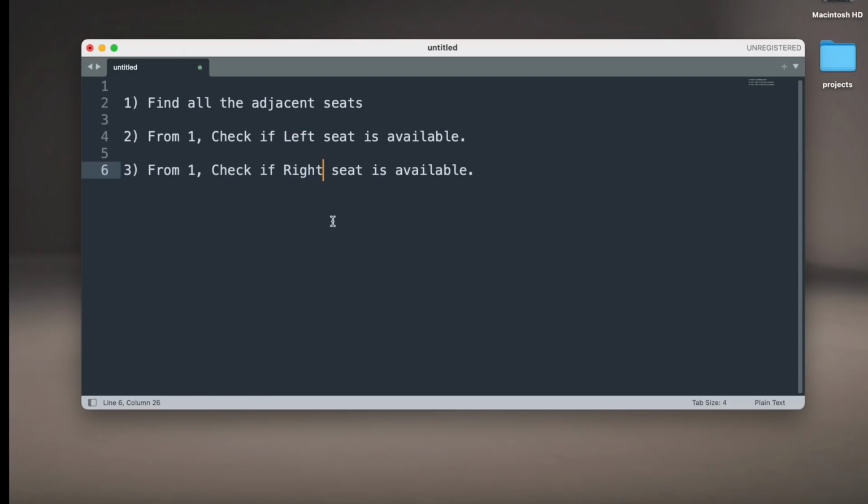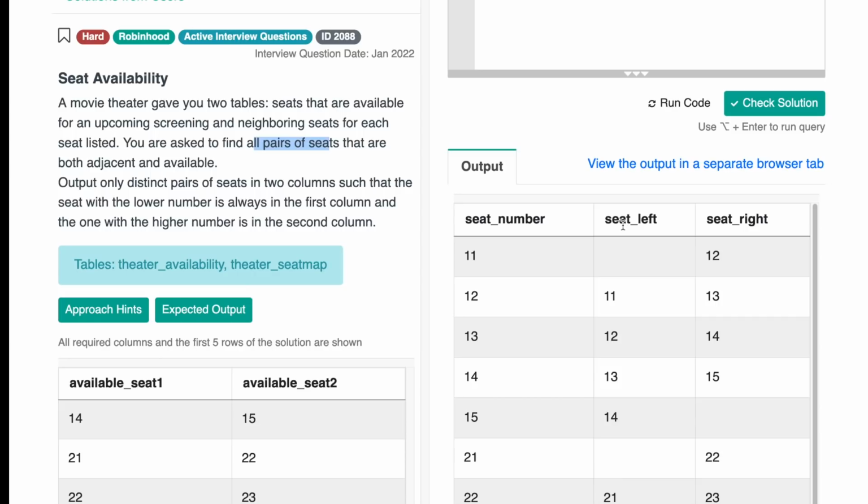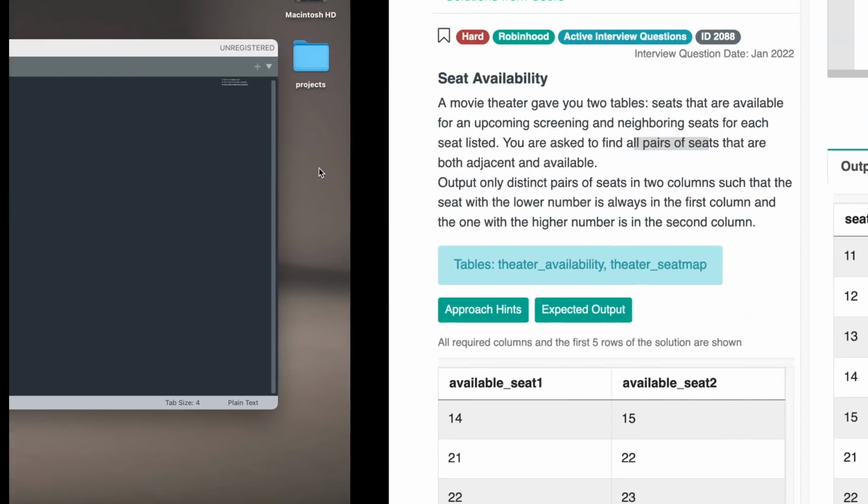Now let's try to understand what I'm writing here. We first need to find the adjacent seats. From this particular table, we need to extract only the adjacent seats, that is, a seat on the left and a seat on the right. Once we get that information, for every seat on the left we need to check if it is available. Then we can also check for every seat on the right if it is available. If we can do this, then hopefully we should get our final output. So let's see how we can solve this.